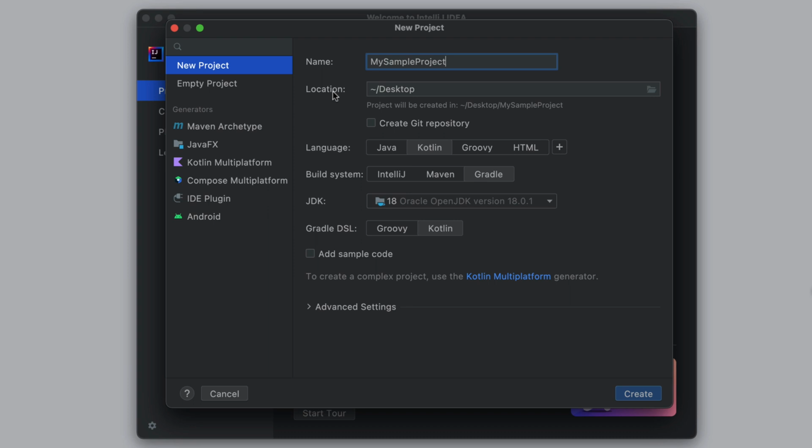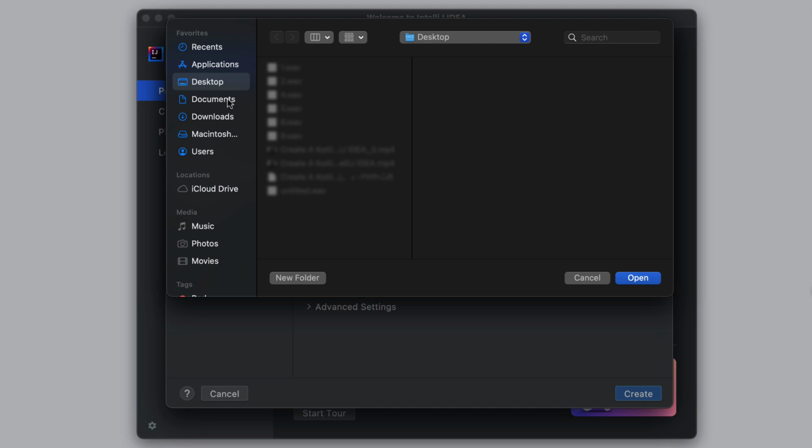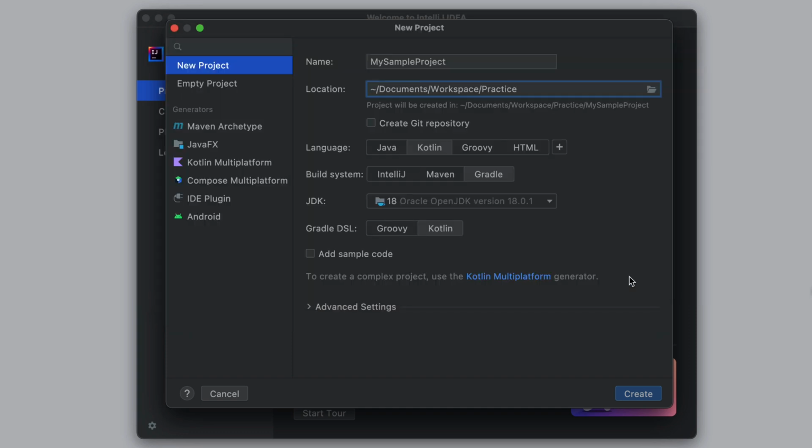In the location, we can change the location of our project. I like to organize my projects in a specific folder, so I click this icon and change its location. This option is related to Git. Git is a version control system, one of whose purposes is to coordinate work among programmers. After learning how to do programming, I suggest you learn how to use Git.